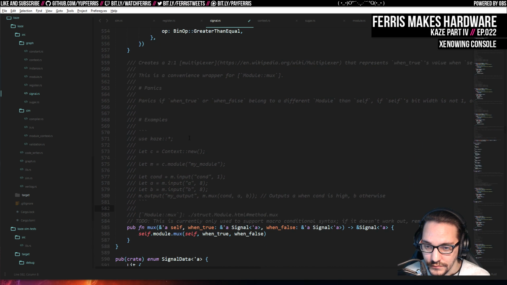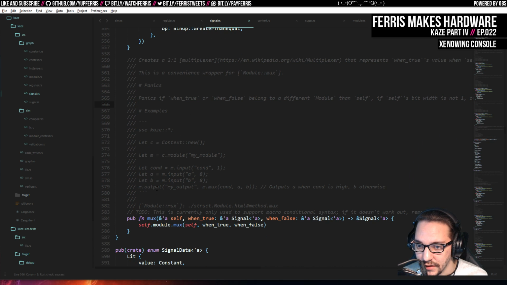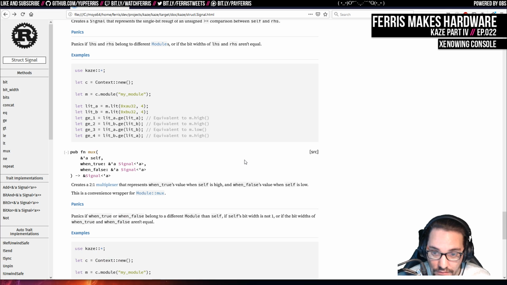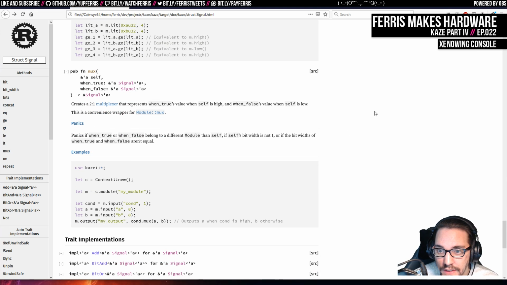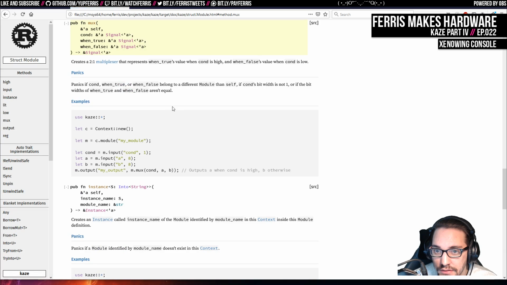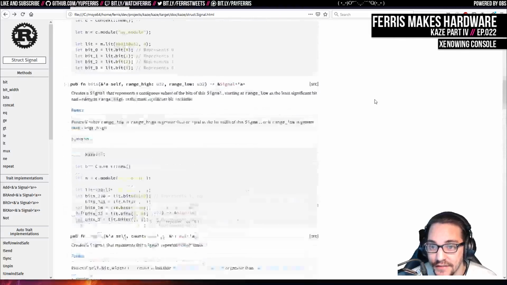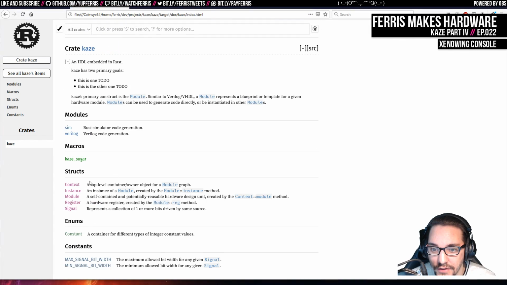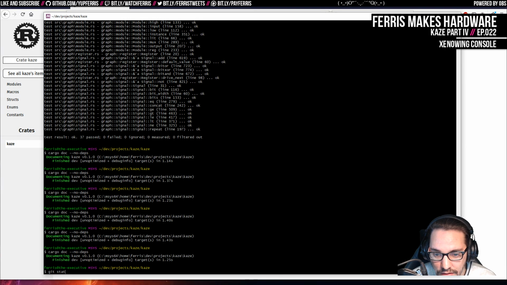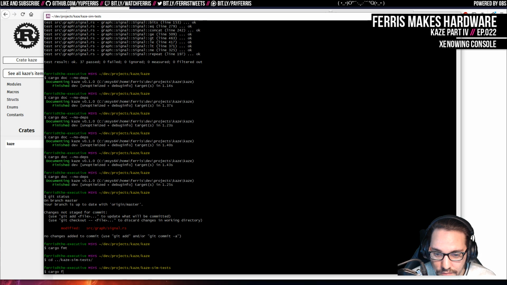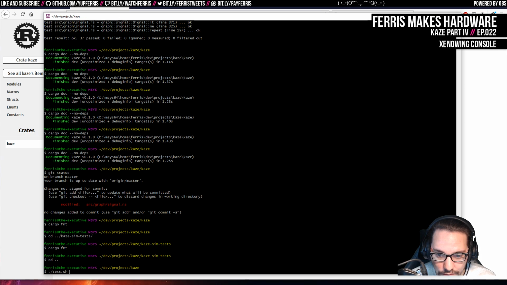And so then here, instead of m.mux, we will do cond.mux. Like that. Sweet. So then I think that's it for module, actually, which is awesome. So now all these are filled in. This feels really good. I'm going to also, though, just run a cargo format again, do all this manual stuff, and run the whole test suite.